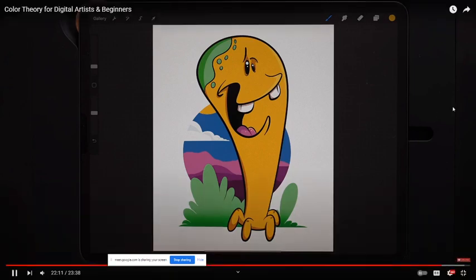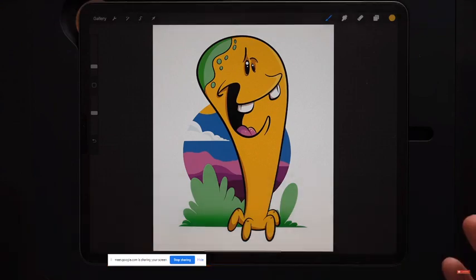We still get a super fun and punchy color scheme without it being too busy or too distracting. So that's color theory in a nutshell, but here's one thing to remember.